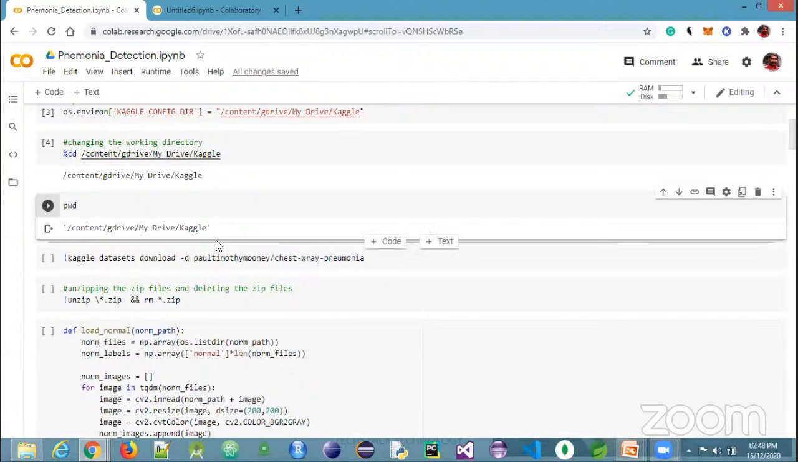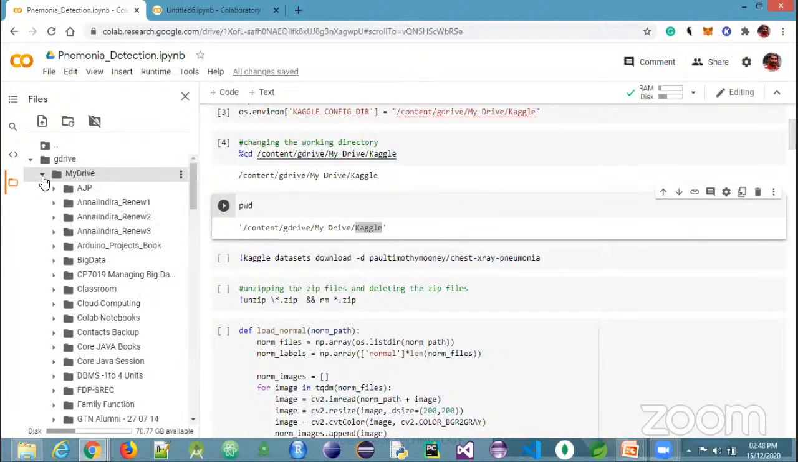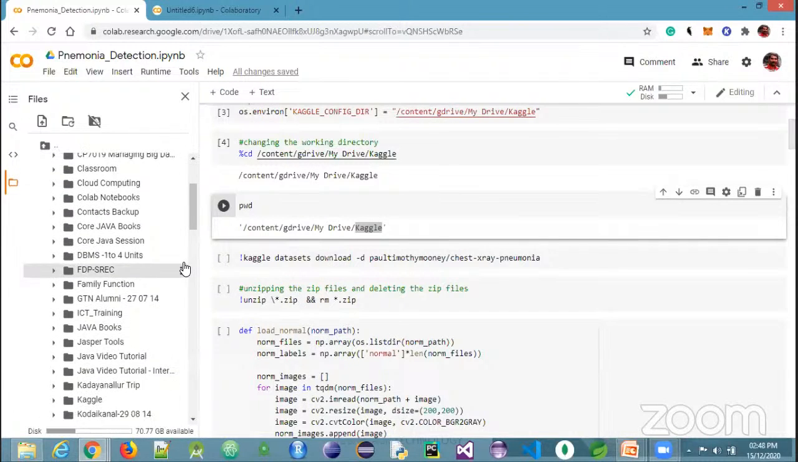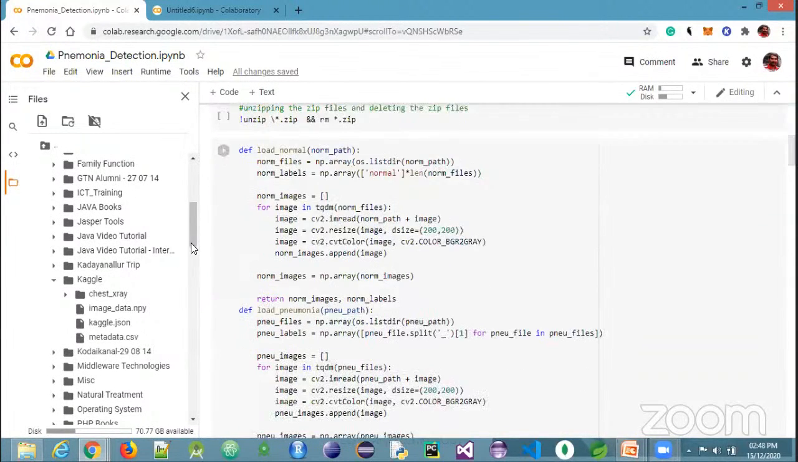Okay, now this is under Kaggle. Here, we are able to access the same folders. This is in my Google Drive, where My Drive is one of the folders. Inside that I have a lot of folders. One of the folders is called Kaggle.